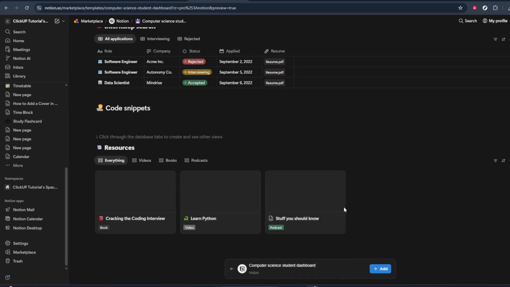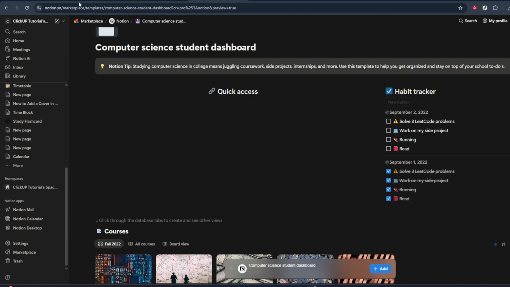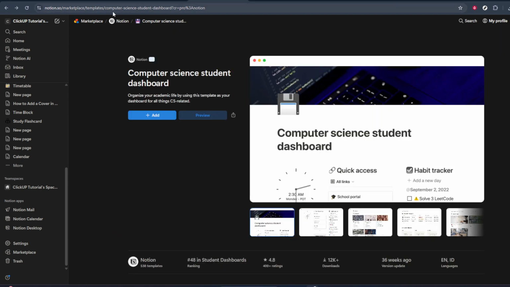That's all you need to get started. From here, it's just a matter of using the template consistently throughout the semester, so all your computer science notes stay organized.